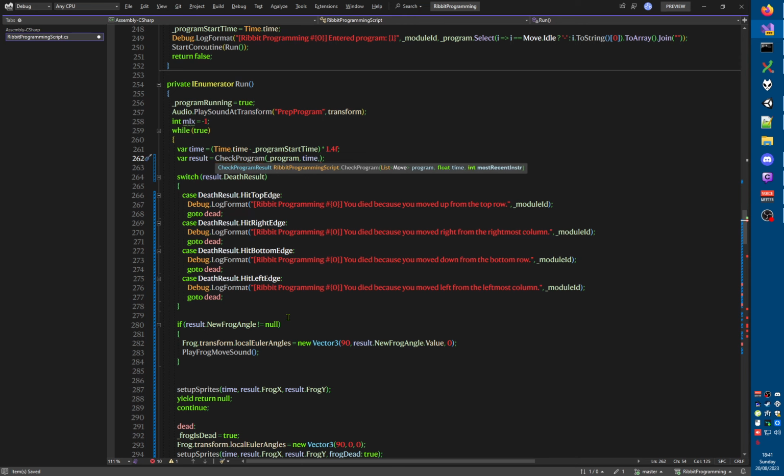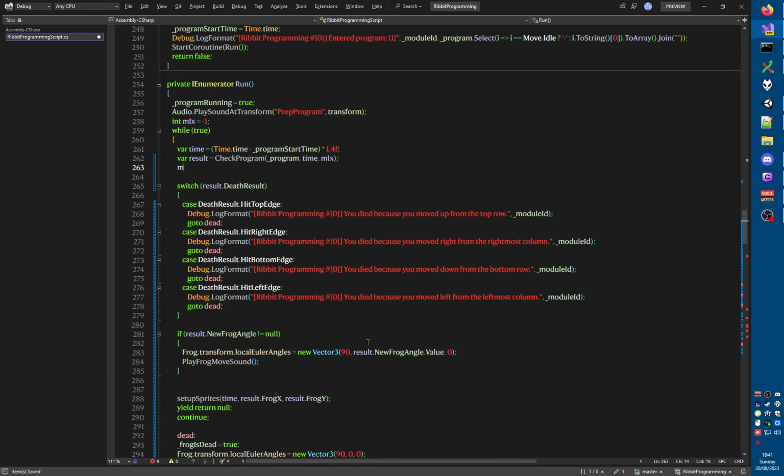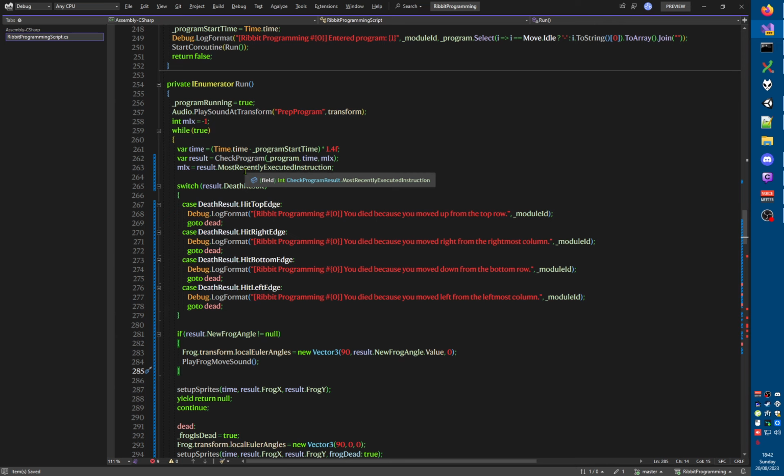I should probably do this. This is mix, right? And then mix is equal to result.most recently executed instruction. Yes. So, which means that I can rename this now that I know what it does. I should probably give that a proper name.